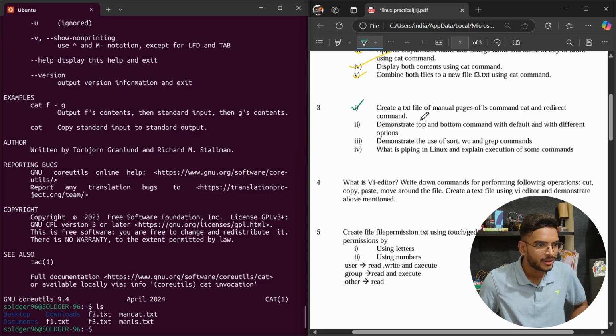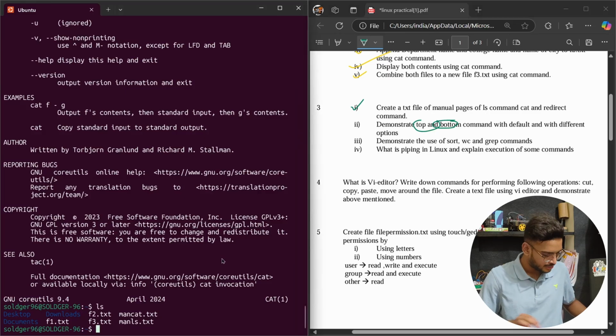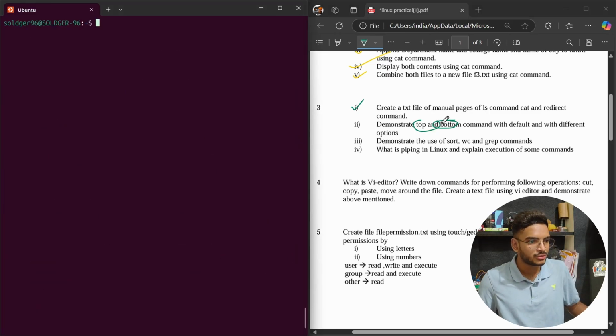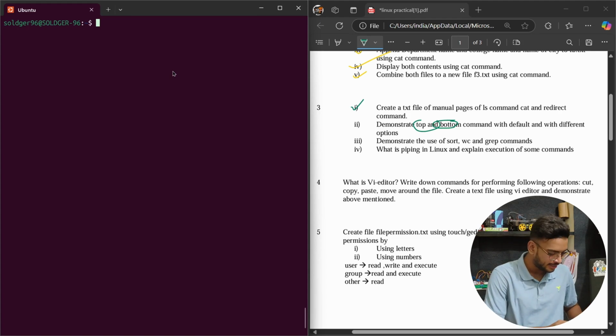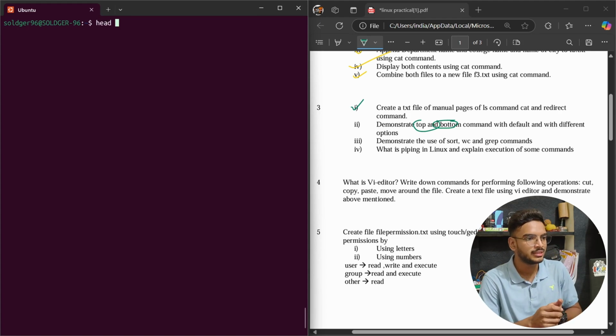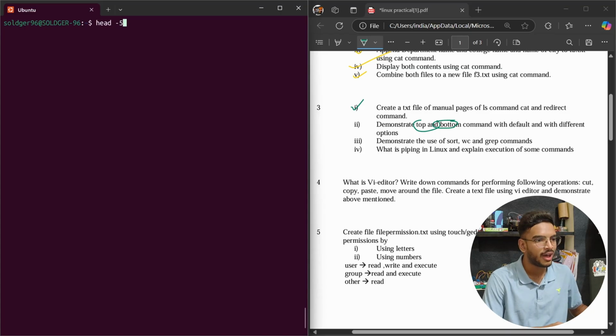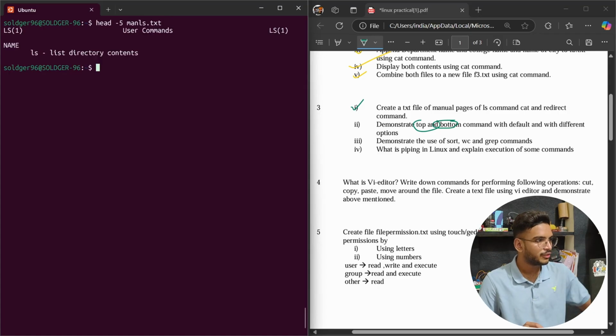Now demonstrate top and bottom command. I'm telling you this top and bottom command, the question is itself wrong. I know sir wants to say head and tail command. So I will demonstrate the use of head and tail command. The head command will display the top 5 or whatever number is specified in the option, like specify -5 and the name of the file manls.txt for example. Now this command will display the first 5 lines of the file manls.txt.